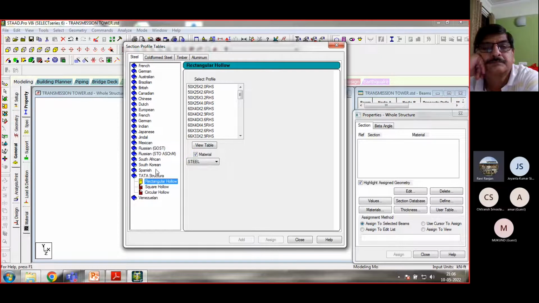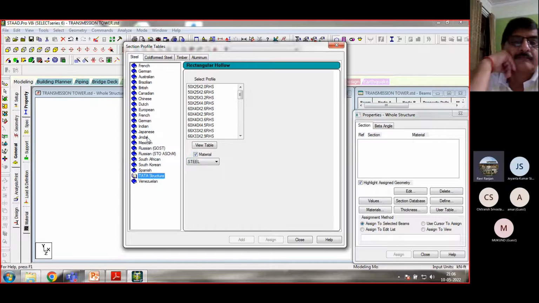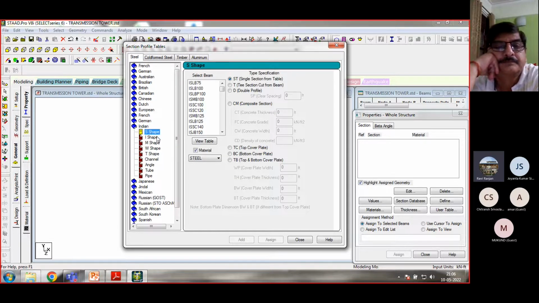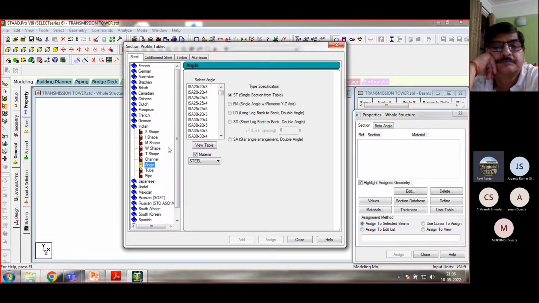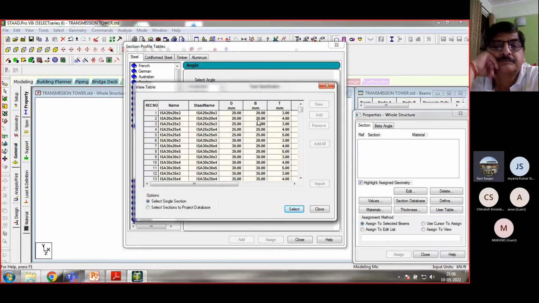We use this Tata steel and Jindal steel to create sheds, bus stand shed or stadium shed. This time we use Indian S shape, I shape, M shape, W shape, T shape, all this. Suppose for steel tower we use angle shape. So when you select angle, we get all the shapes here, all the sizes, their length, width, and thickness. ISA. If you click on this view table, you can view their depth, width, and thickness also.